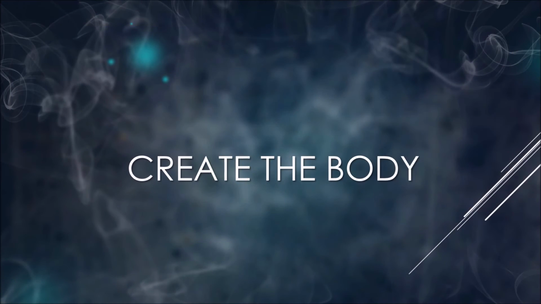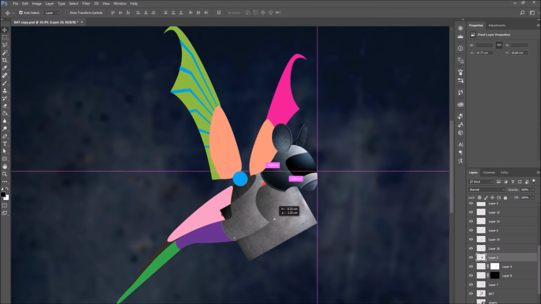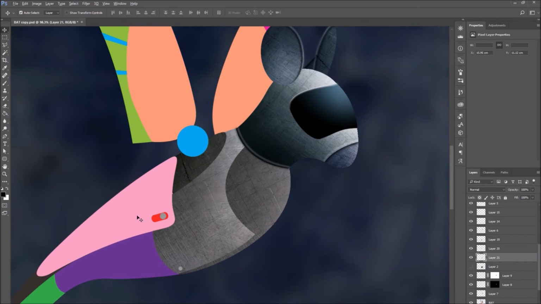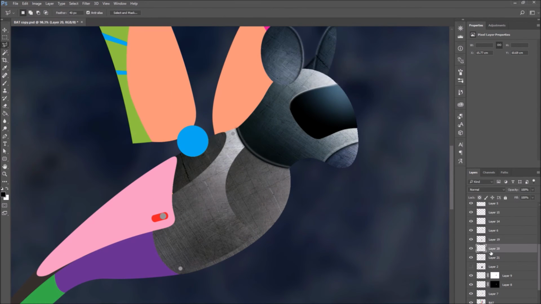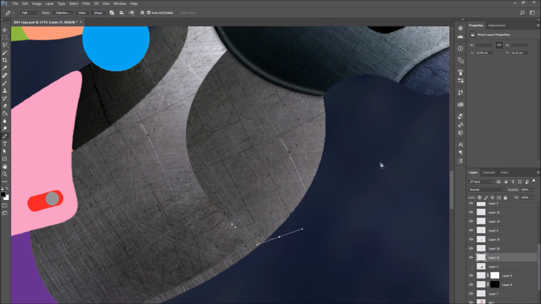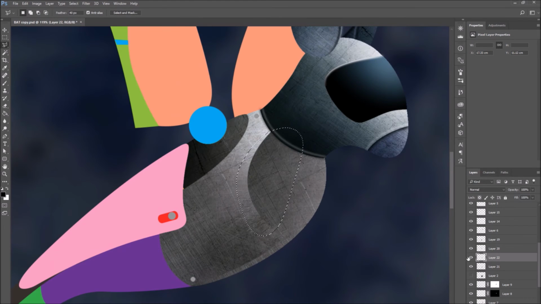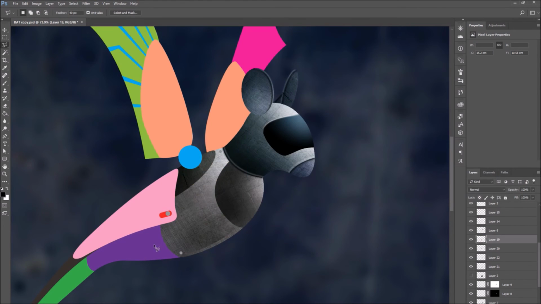Create the body. Use the same steps to create the body. Use the Magic Wand tool to select shapes from our drawing. Create a new layer with the texture that has the selected shape. Then add brightness and contrast to create highlights and shadows.